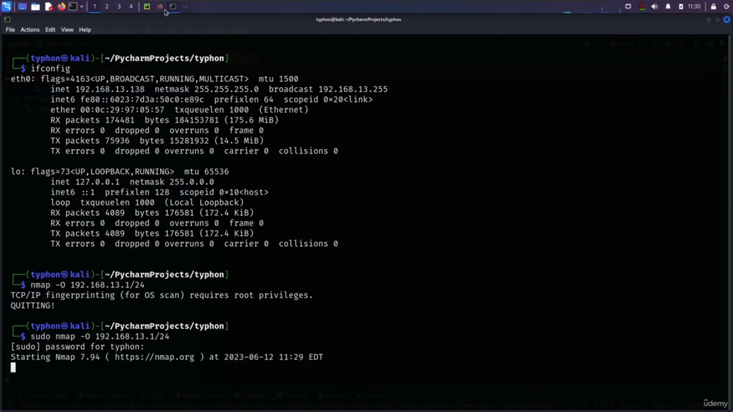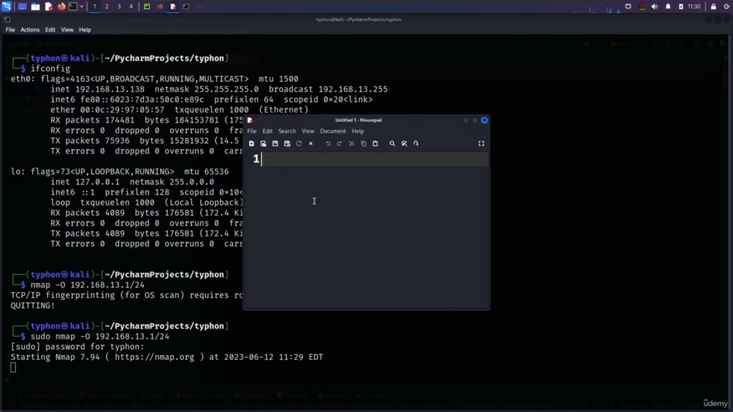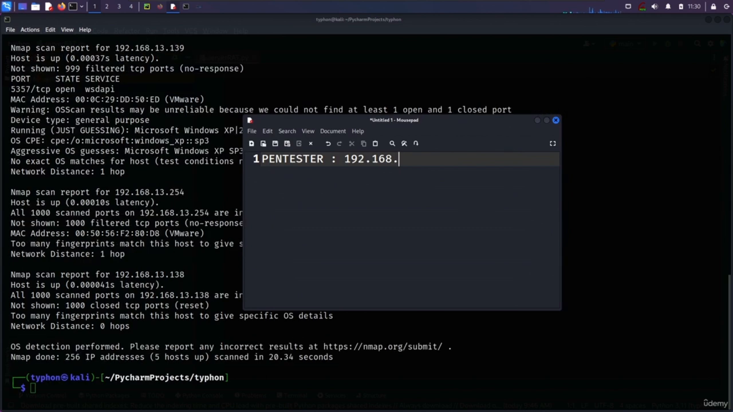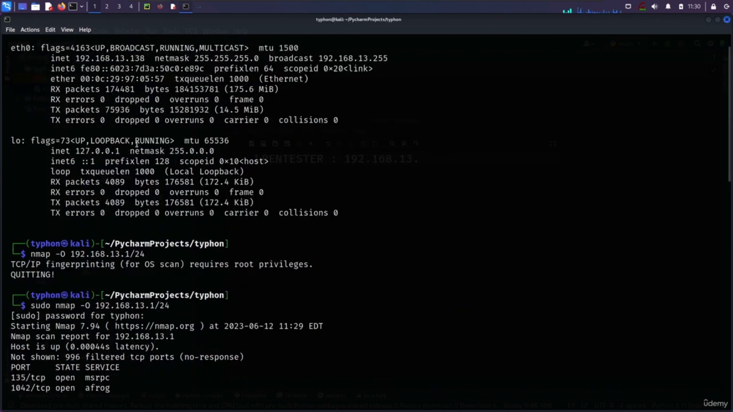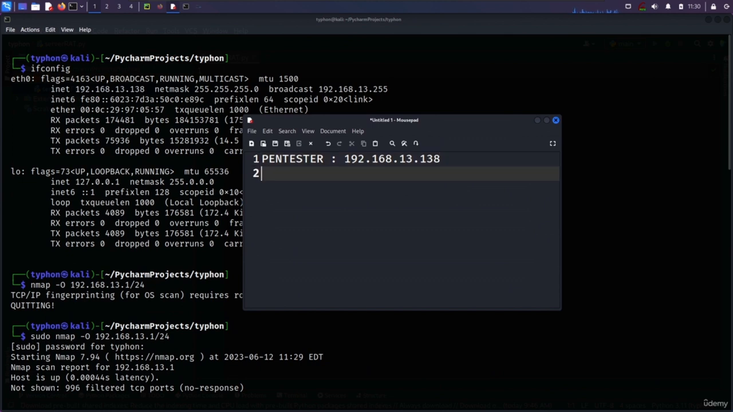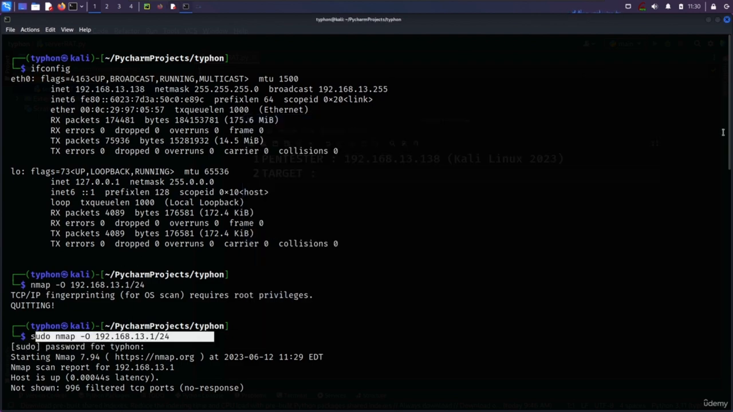So sudo nmap, and also we will open the notepad here, or I think it was Mousepad, yes. And here we will write Kali, or attacker, or actually pentester is a more appropriate term for this example. And here we will write 192.168.13, and I think it was 138. After that, let's also add the operating system, which is Kali Linux 2023. And also after that, we will add the target machine, target here, after this nmap scan. Let's go back to it.